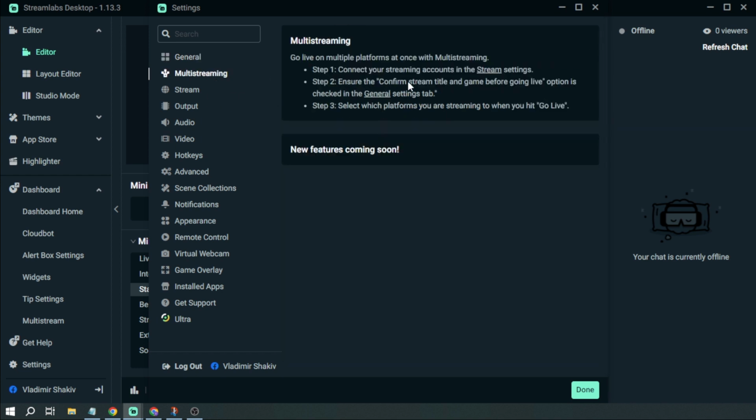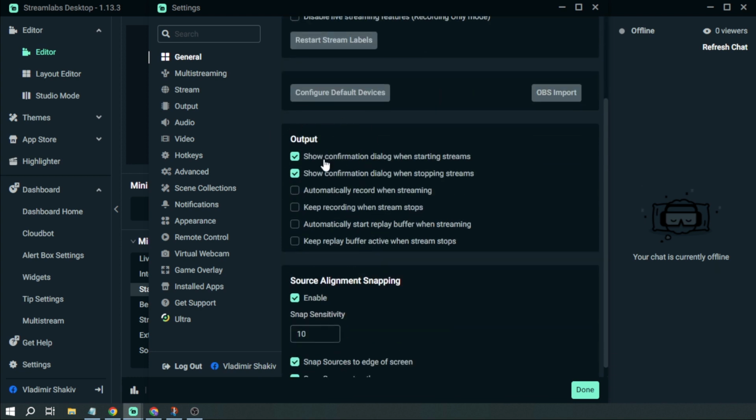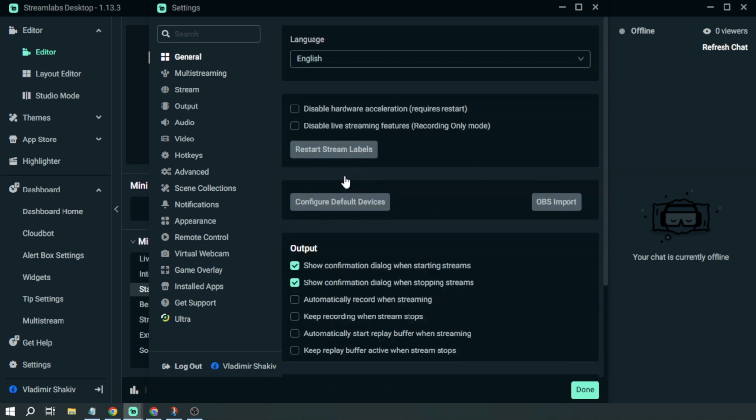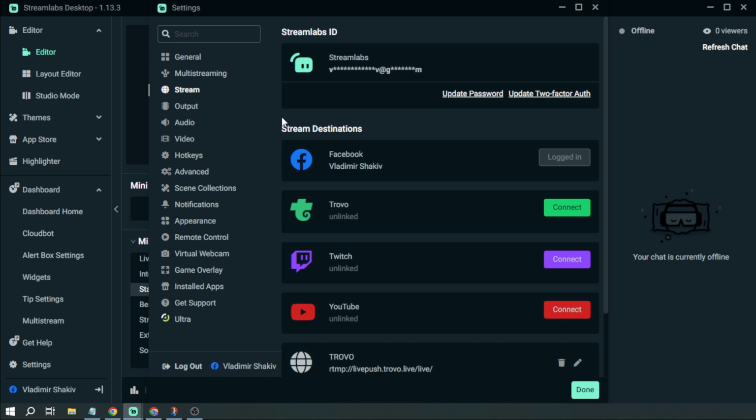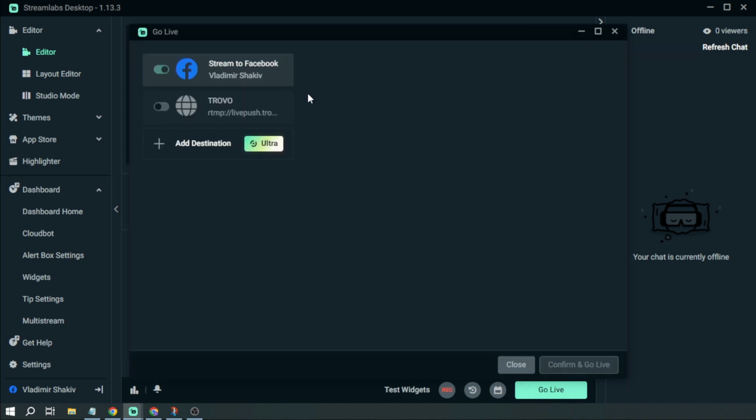Here. Ensure and confirm stream title and game before going live option is checked in the general settings tab. Unfortunately for me, I cannot see it here. So basically what I do is I just click this one, show confirmation dialog when starting streams, show confirmation dialog when stopping streams. So I just enable that one so that when I stream, I should be able to receive that same thing.